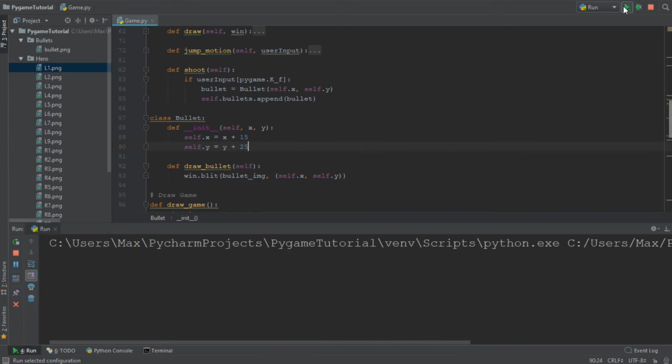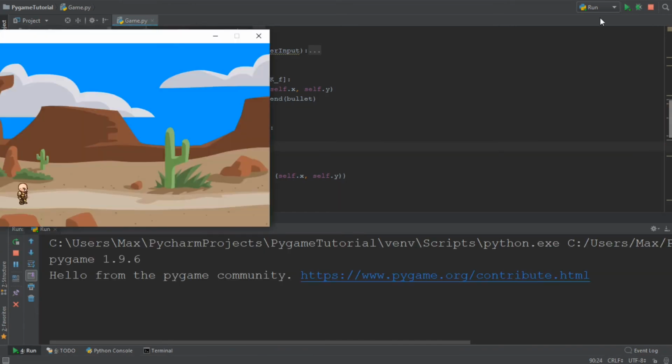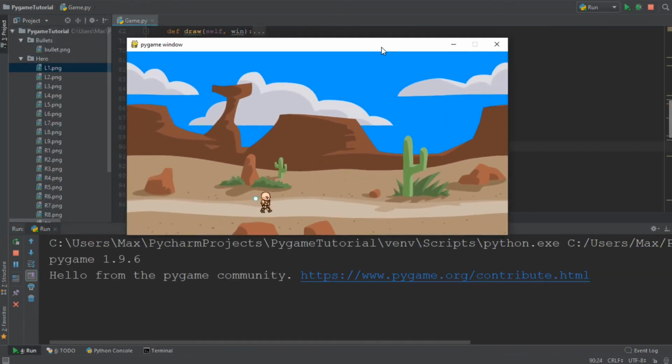So if I go ahead and run this now, you'll see that the bullets are in fact being created more or less, well, not quite, but somewhere at where the middle of our character is. It's good enough for now.